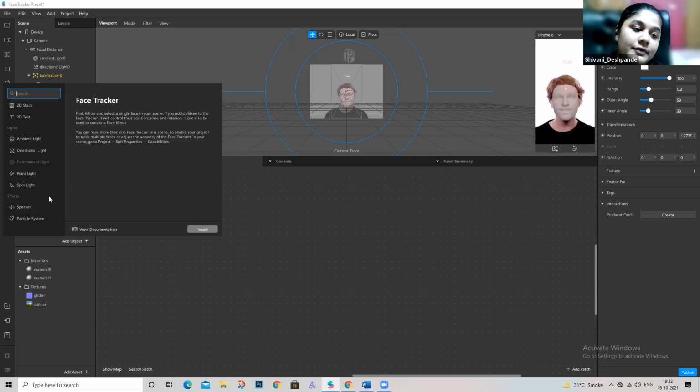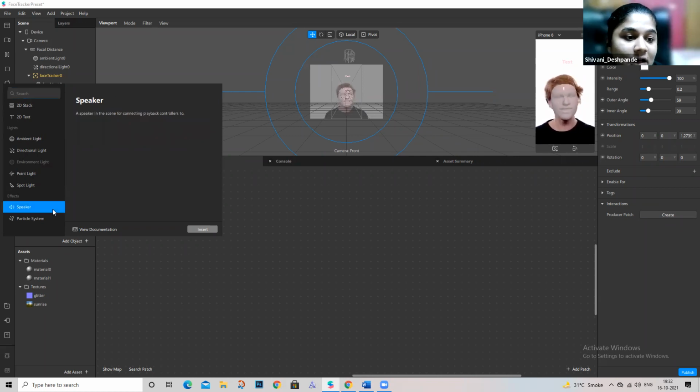Then we have the last section in the objects side, which is the effects section. We have two effects over here. One is speaker and one is particle system. Speaker is something that is used when you're making an audio reactive filter or a filter with inbuilt music.